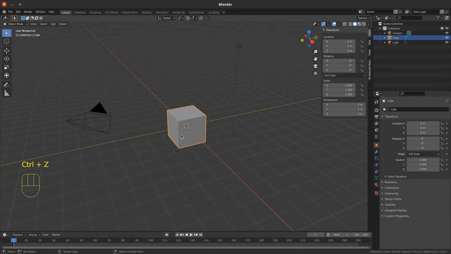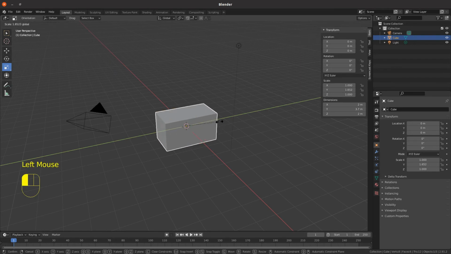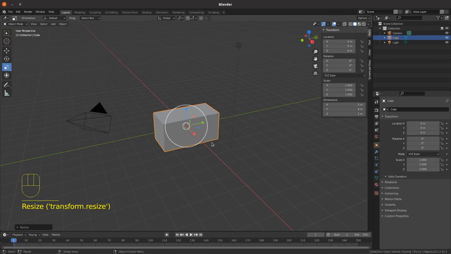So centre that up. And the last of the transforms is the scale. You get a very similar scale widget to the move widget, except you've got boxes on the end of the 3 axes. If you grab a box and drag it, you scale on that axis. So if you want to double the size of the cube as you drag in, press number 2, and it straight away doubles it from 2 meters square to 4 meters square.